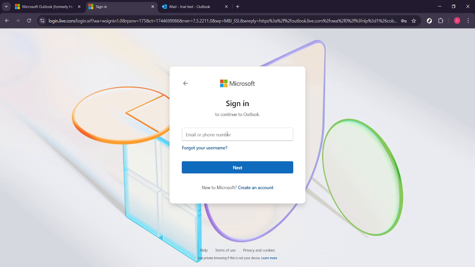Once you've clicked sign in, you'll be prompted to enter your email and password. Don't worry if you don't remember your password right away, you can always reset it if needed. Just make sure you enter the correct credentials to gain access to your Outlook account.